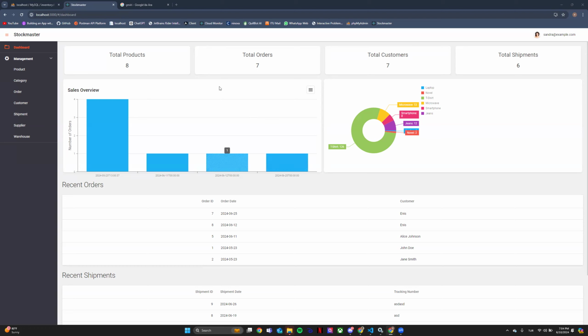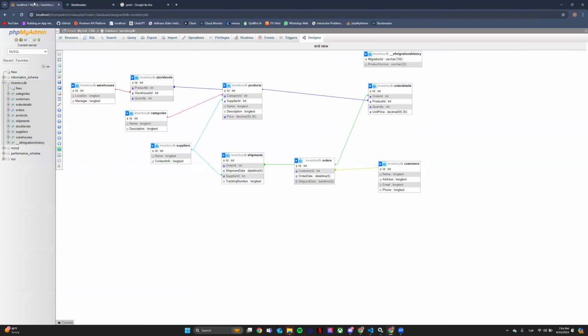So let me start by explaining everything from the database side. It would be much easier for you to understand after you understand the database. So let me start with products. We have a products table to hold each product.